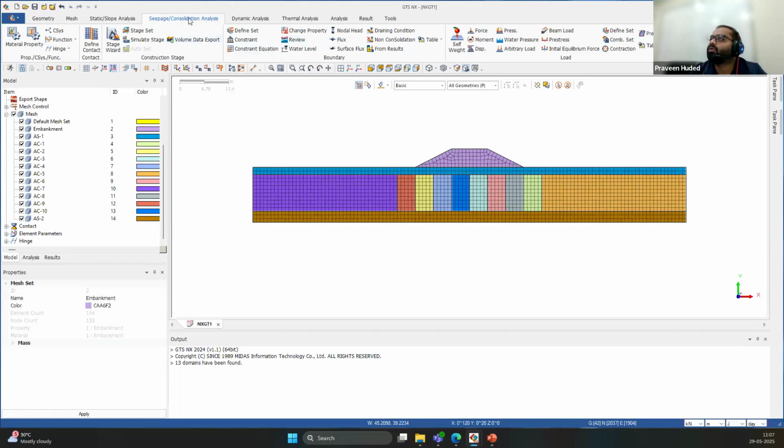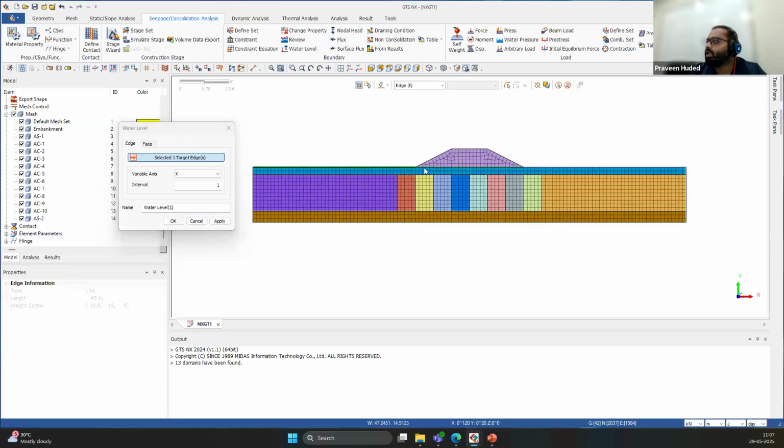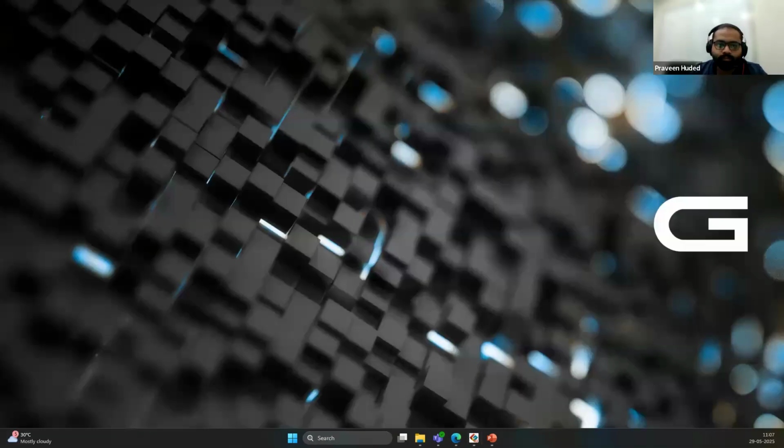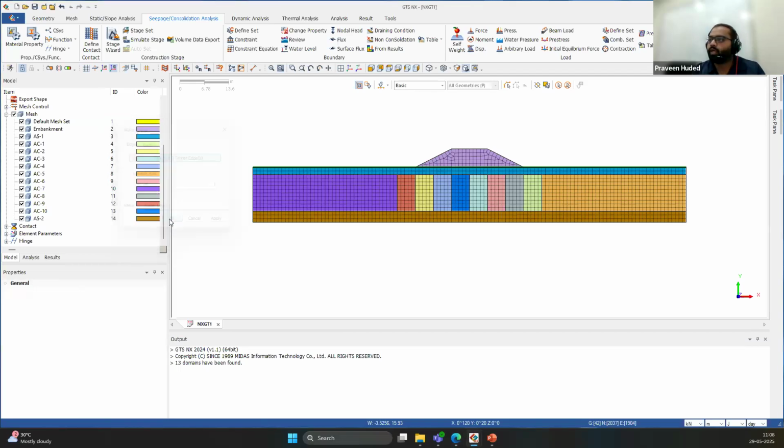For that, you need to go to seepage or consolidation analysis, and here you can define the water level, and I'll select the top edge. Okay, so I'll select the top edge, and then name it as water level 1. Water level 1. Okay, I'll just click on OK.